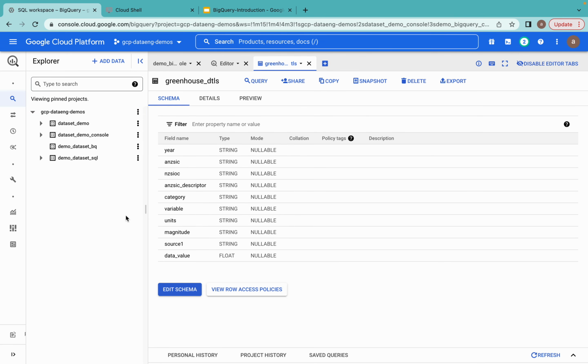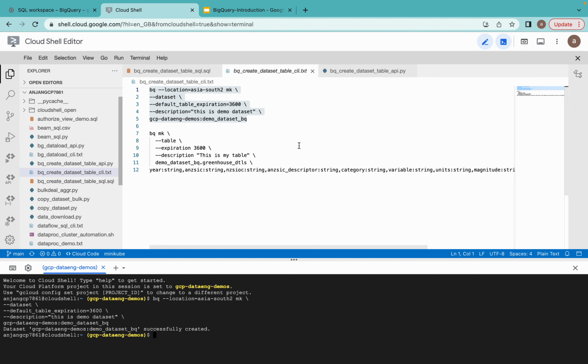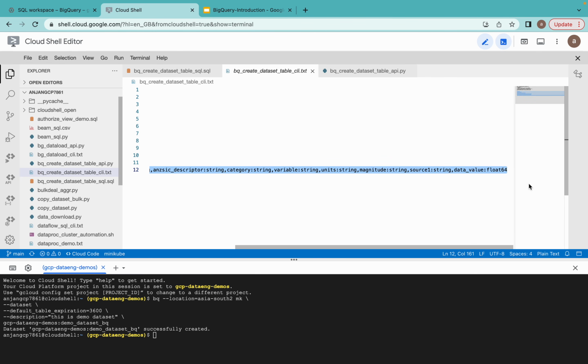Now we don't have any table, right? We'll try to create the table using BQ. BQ mk, right? This is the command which we use for creating a dataset and also a table. With bq mk, if you specify dataset, you are going to create a dataset. If you specify table, you are going to create a table, right? Now you are just passing your schema information in key value pairs, right?